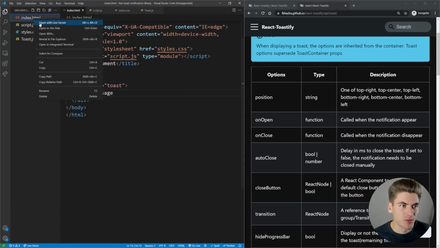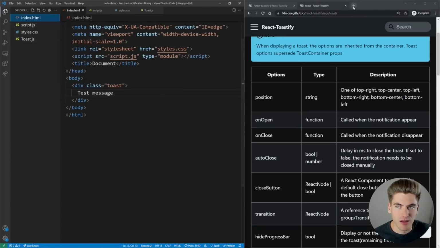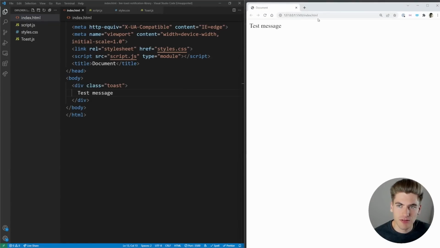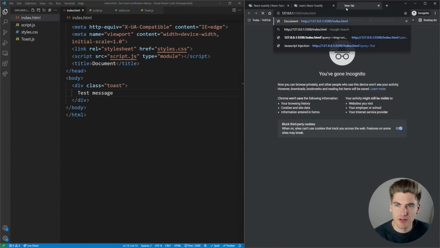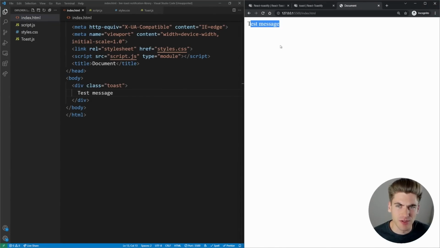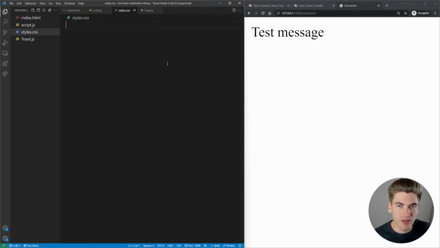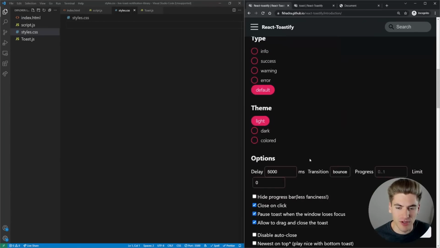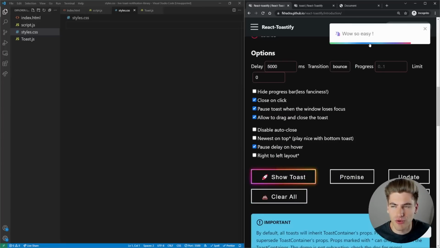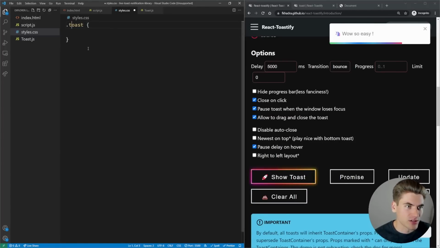So if we just open this up with live server real quick, and I make sure that we go to local, whoops, just copy that over. There we go. So now we have our test message showing up. We can just zoom this in really big so we can see it really easily. And what I want to do is style out this toast. It's going to be really basic styling. I mean, the styling that they have over here, if I show a toast, is honestly pretty simple. It's just essentially a card. So what we can do is we can just select our toast.